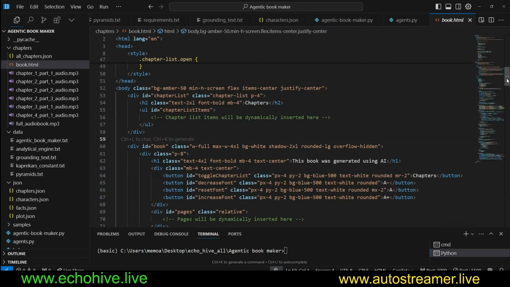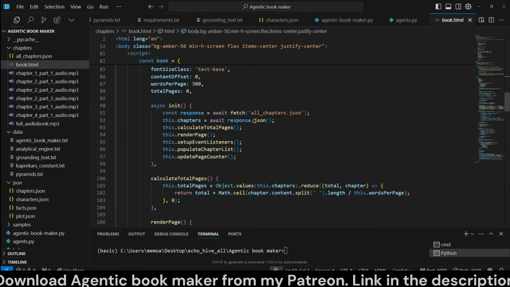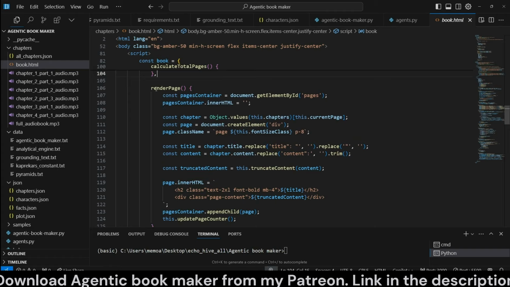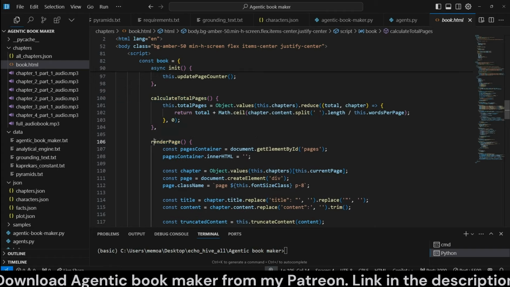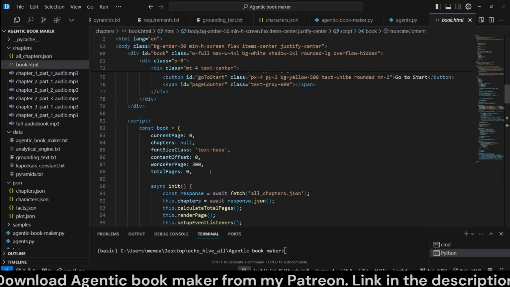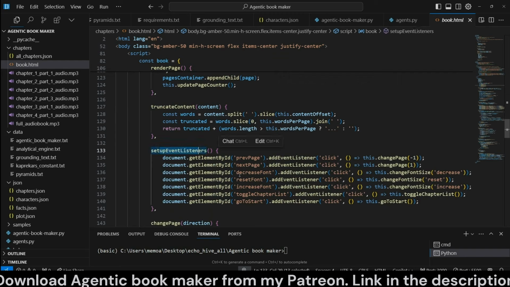Pretty good. The cool part here is actually the JavaScript, where we read from all chapters, calculate total pages, render the page, populate the chapter list, and update the page counter. These are the functions for it. We have calculate total pages and render page, which truncates content based on max words per page. You can change this if you want the pages to look more dense. Then we set up event listeners for the buttons, previous page and next page.